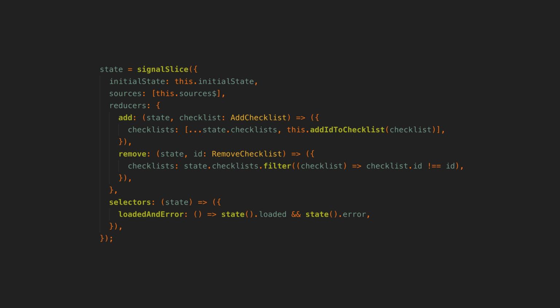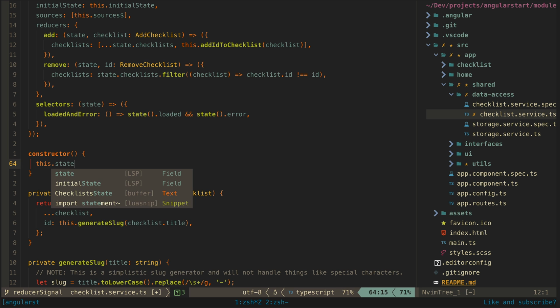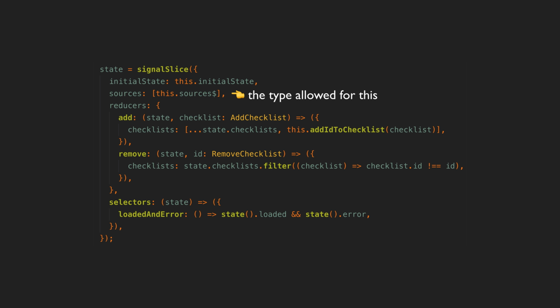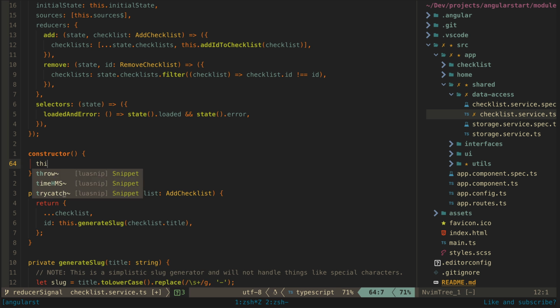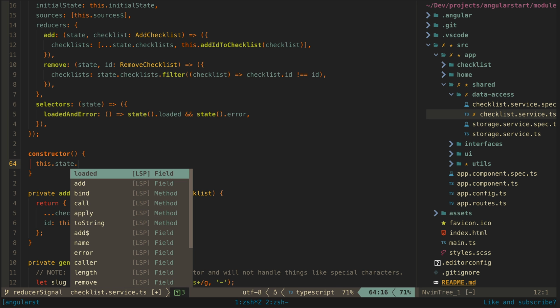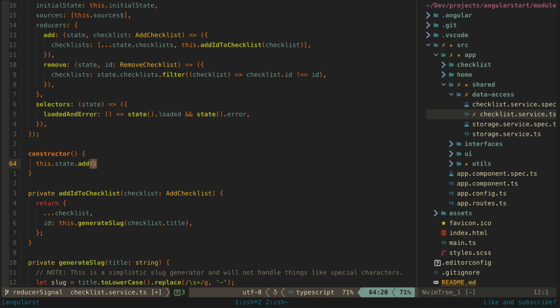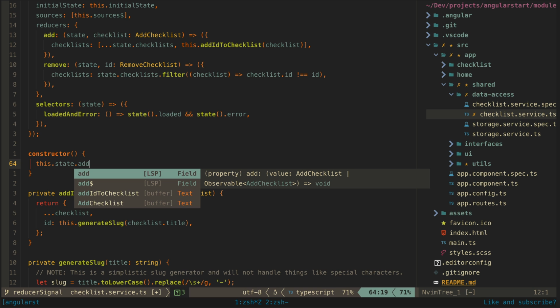What is the type of data returned from this signal slice function? Without that, you won't get all that useful typing information when using this function. This can get quite tricky because the type of sources that are allowed to be supplied will depend on the type of data that is supplied as the initial state. The same goes for the reducers, and the types that are returned by the signal slice function are going to depend on what sort of reducers the user has defined, among other things. So we need to figure out how to accurately represent all of this in a generic way with TypeScript.